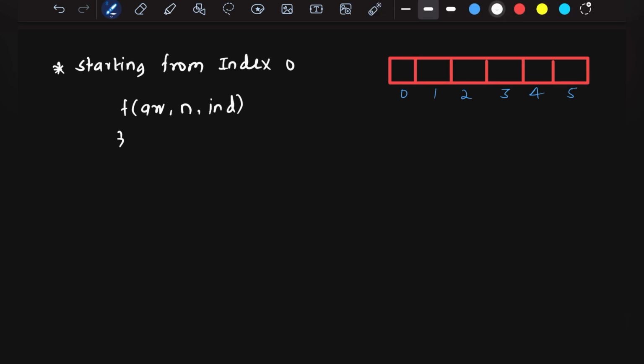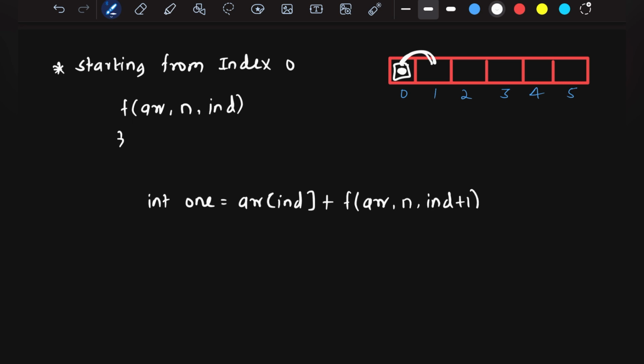So first of all, I will declare a variable called one, where we will be taking one step. And how much cost do we need to pay? Since we are starting at this index, in order to jump I need to pay the cost present at this particular index, and then I will call the function again. I'm taking one jump first, moving from this to this, so I will simply increase the index value by 1.